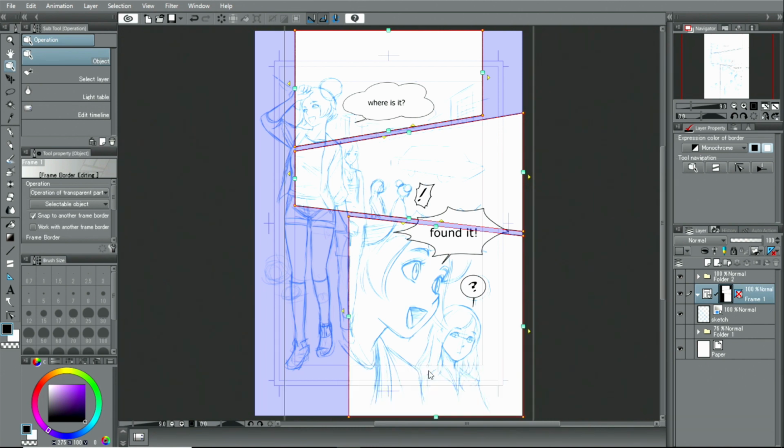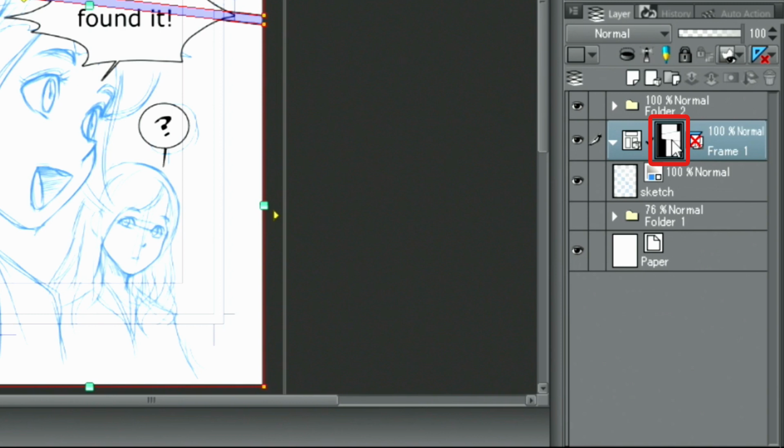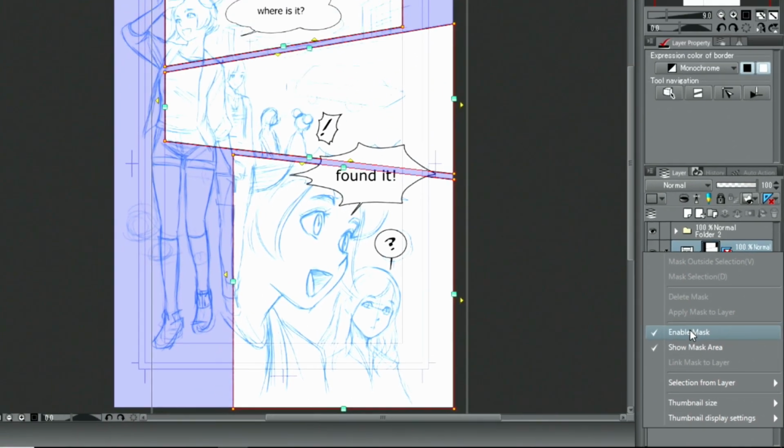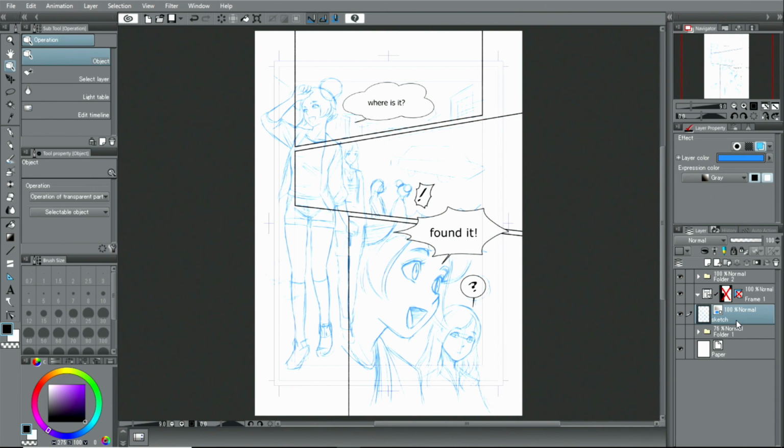By the way, the purple part represents the masked area of the Layer folder. If it's in your way, right-click on the Layer mask in the Layer palette and uncheck Enable Mask. And that's how to draw frames.